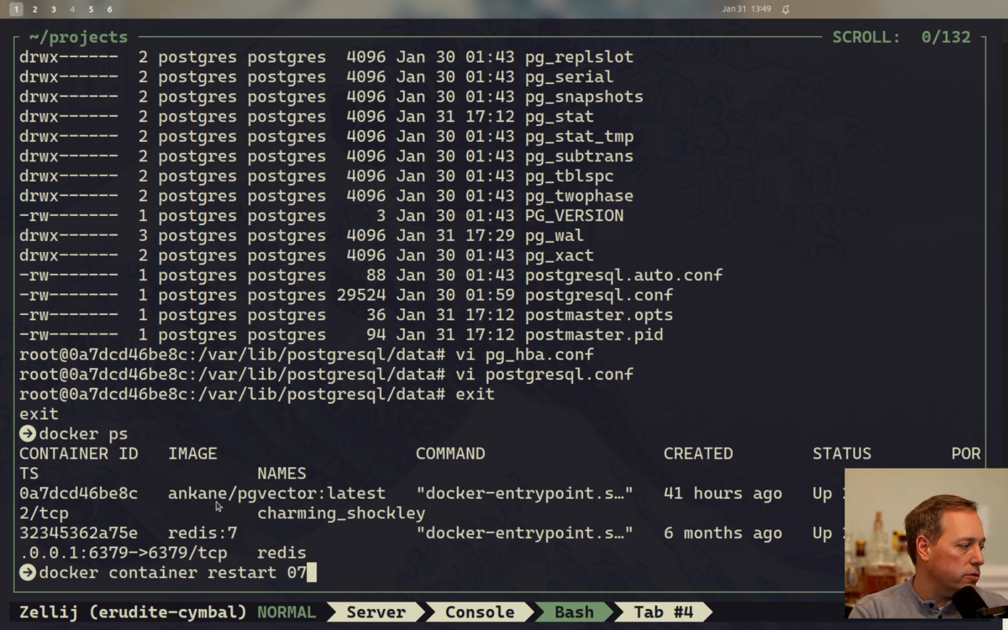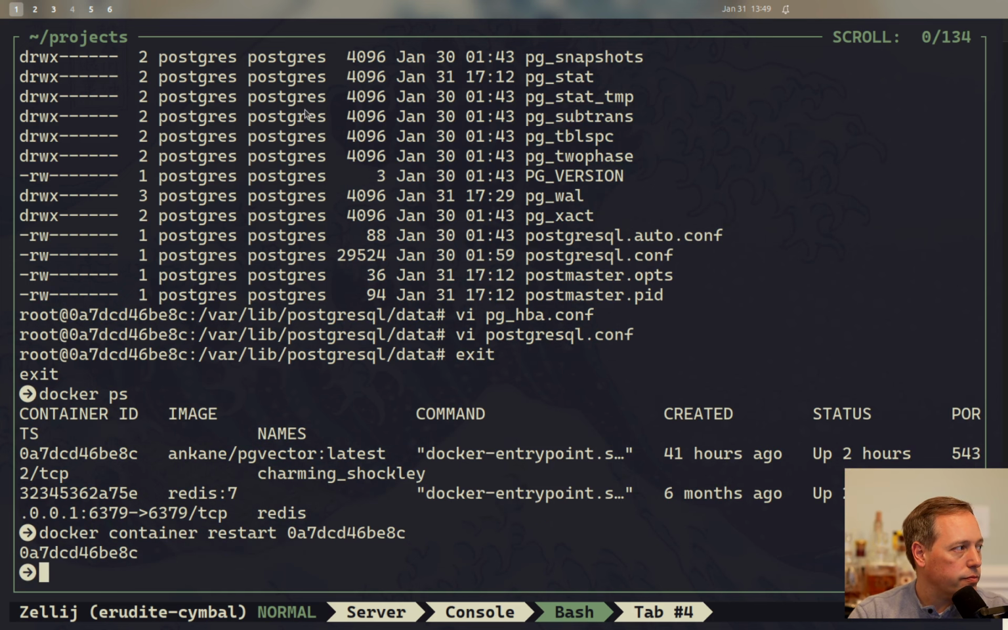0A7D CD46BE8C, and again, that's right here. Okay, I also have a Postgres Docker running as well. So this will restart that container. Boom.